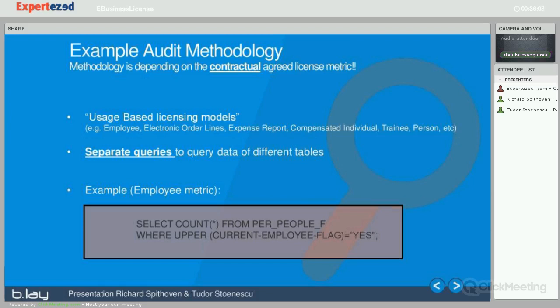So for example, for those people that are very technical in this call, if you would need to query the amount of employees within the eBusiness Suite software, you would perform the query that is listed here in the slide deck, where you do select count from per_people_f table, where the current employee flag is tagged yes. So actually what this query from a technical perspective does, it queries a table called per_people_f, where all the employees which are entered into the system have the status yes for the flag, meaning the employee is still active. That would be the result of such a query.